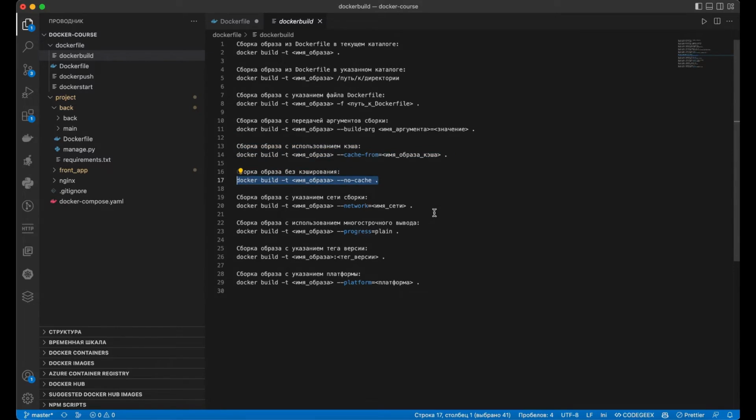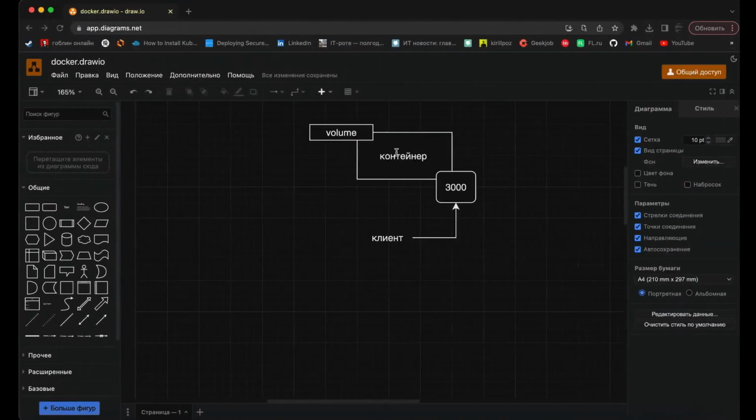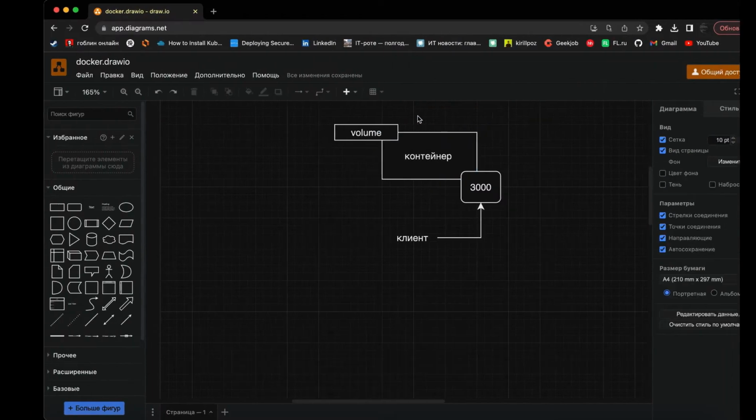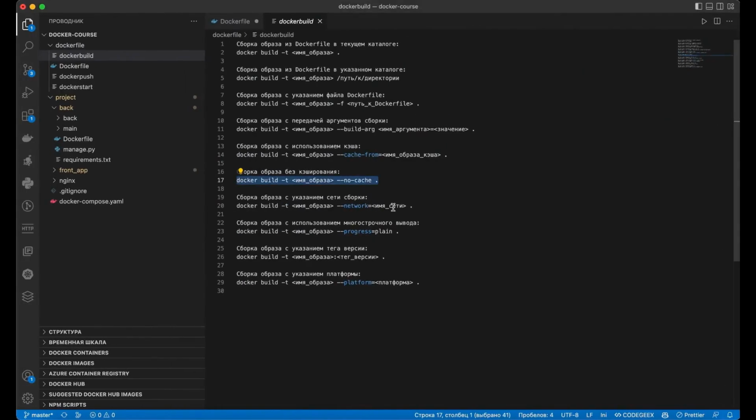The same thing, assembling an image with the build network specified. We have the ability to specify networks. There is a common global network where, for example, our containers operate. They need to be able to connect to each other somehow. They need to exchange metadata. Accordingly, we need a shared network. A shared network is set up around them, and they make requests to this shared network and receive responses. And we can specify the name of this network. How is it created? We specify it in the Docker Compose file and then build the image using multi-stage output.